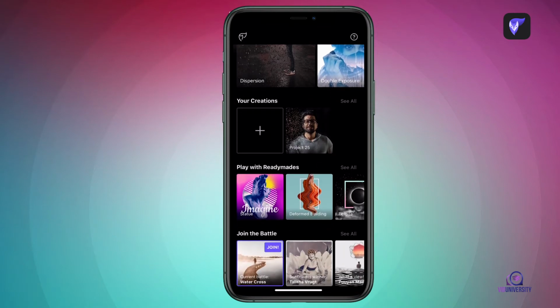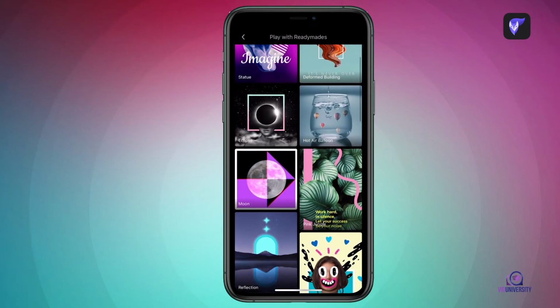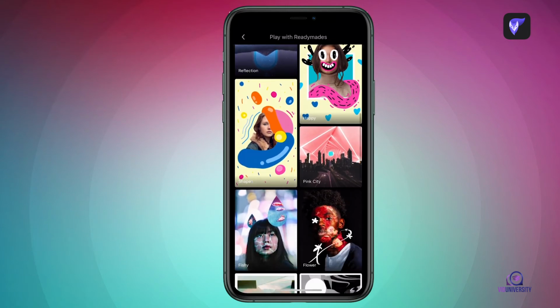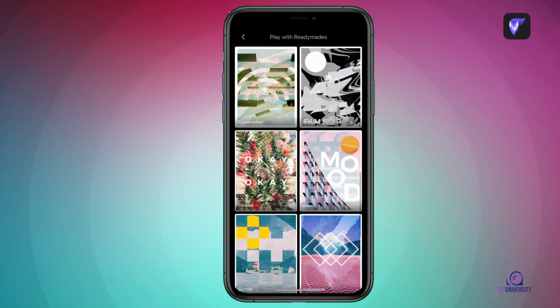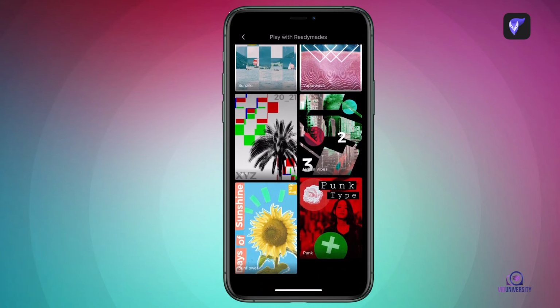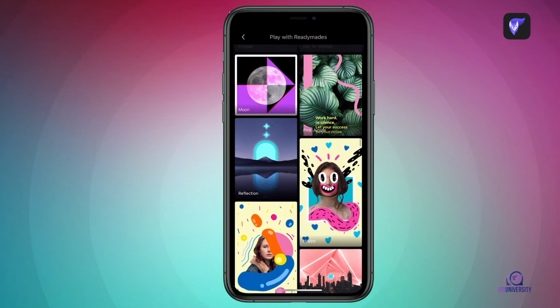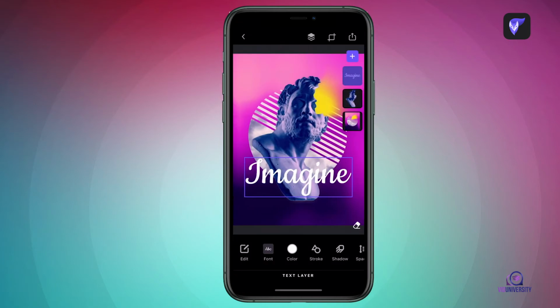Next, I want to take a look at the Readymades. This is where you could get really creative with Photofox. I want to stress that I am using the free version of this app. So if you're thinking about doing the same thing and just demoing this app, it's a good opportunity to see what's offered within it. You can have a lot of creative templates once you get started. I'm going to go ahead and I'm going to select the first one.